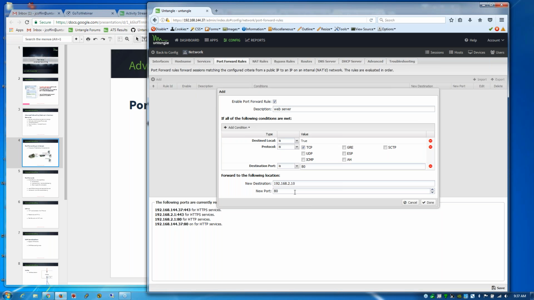So now I've been able to port forward any connection that comes to the outside of my Untangle, which is destination local. It's coming to the Untangle. And if it comes on port 80, I'm going to go ahead and forward that to my web server.